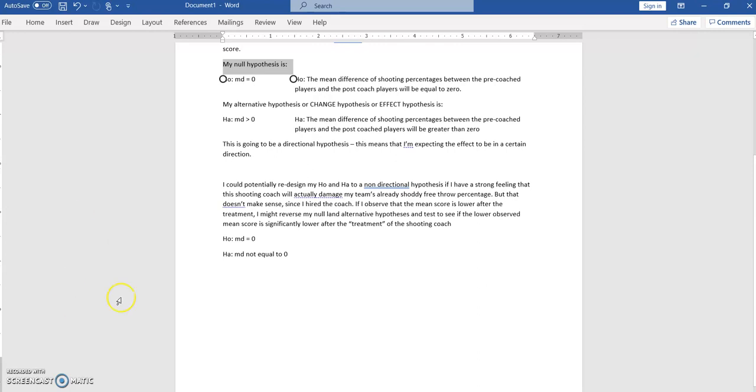So we could imagine here that, let's just say someone made me hire this shooting coach. Maybe the athletic director stepped in and said, yeah, you're just awful, Coach Chris, and I'm going to hire this coach. And I'm pretty skeptical. I don't really think he's going to do anything. I could potentially do a two-tailed test or a non-directional test.